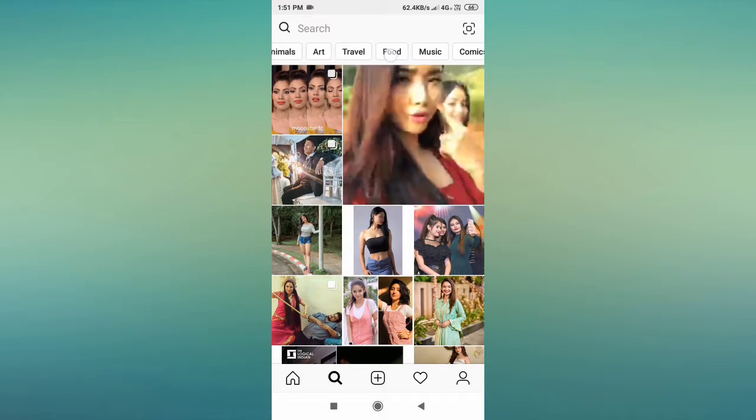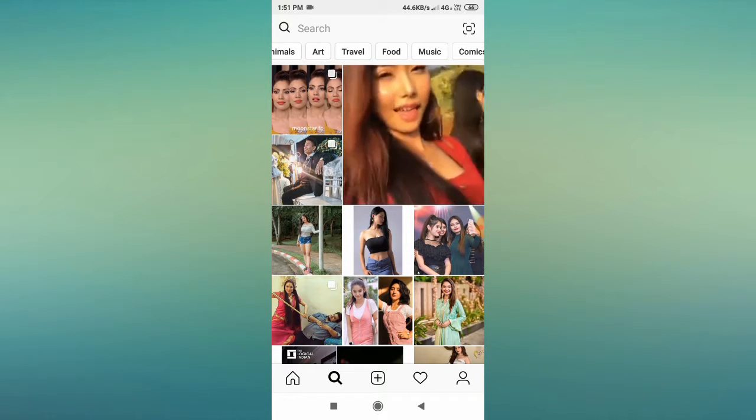How to fix Instagram art option not working or missing problem.